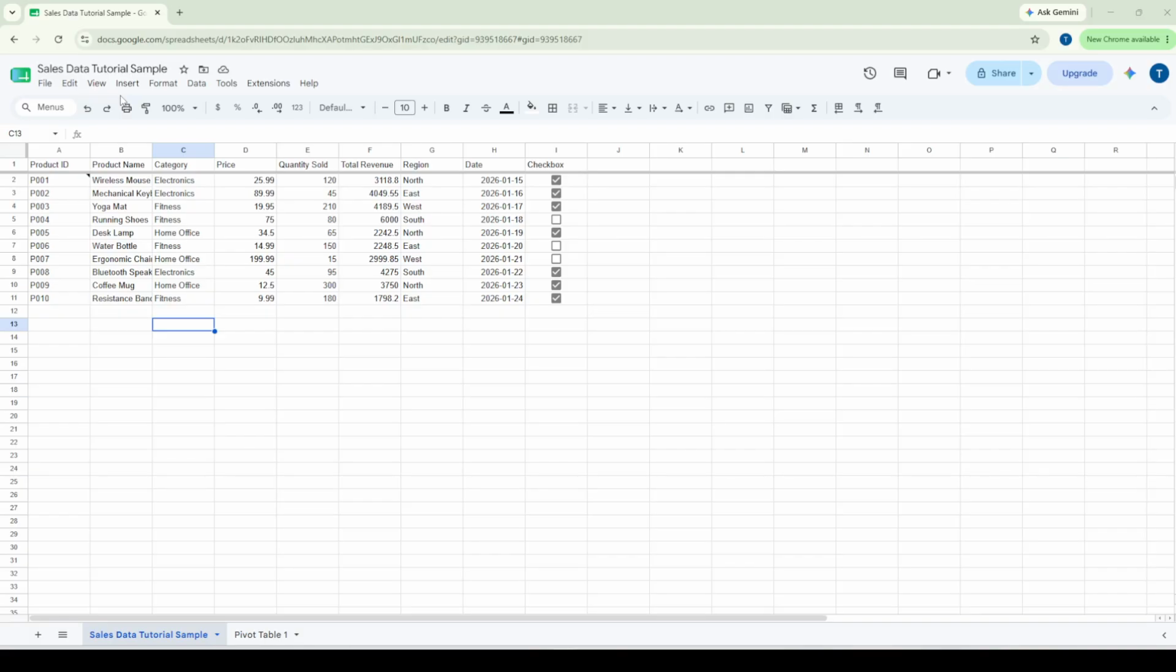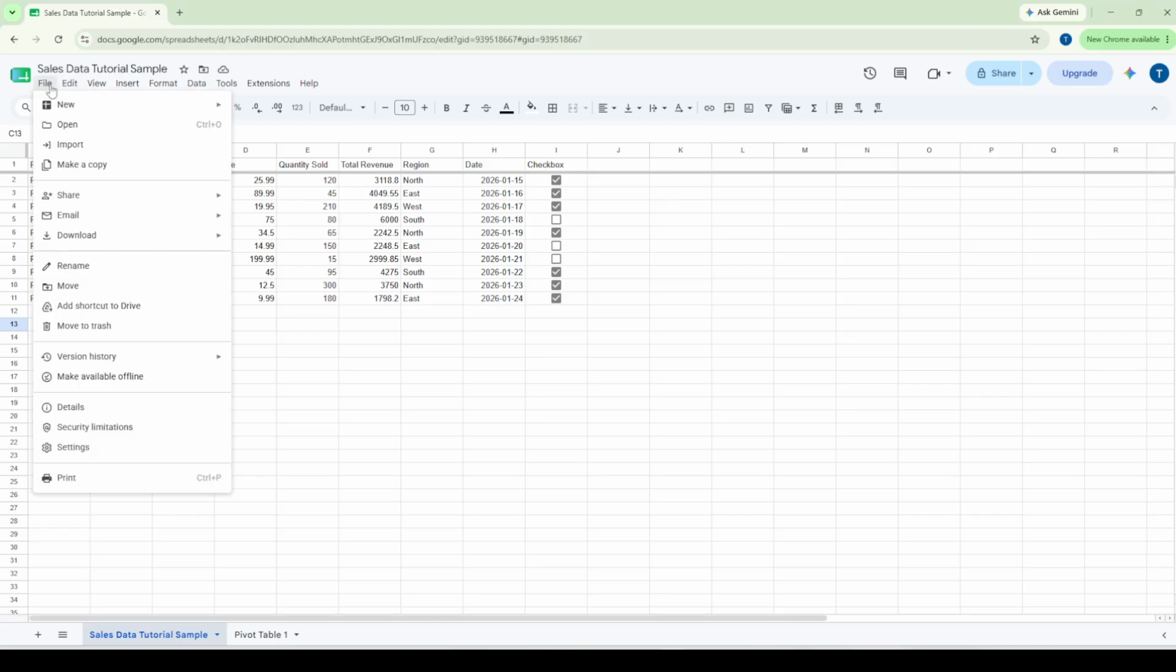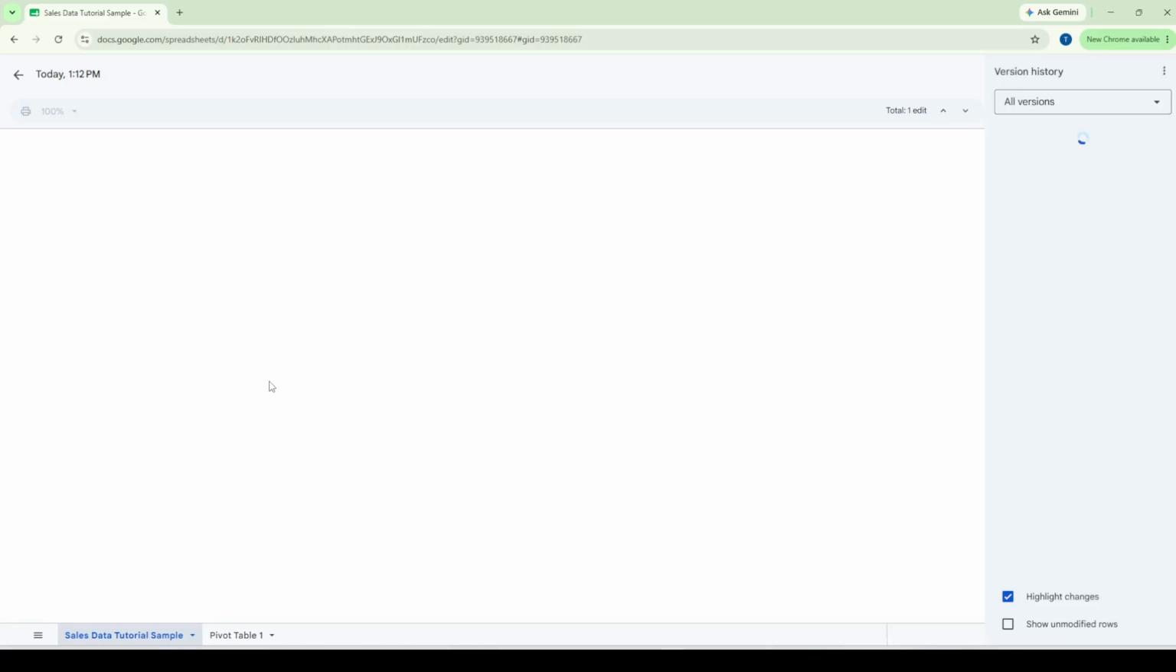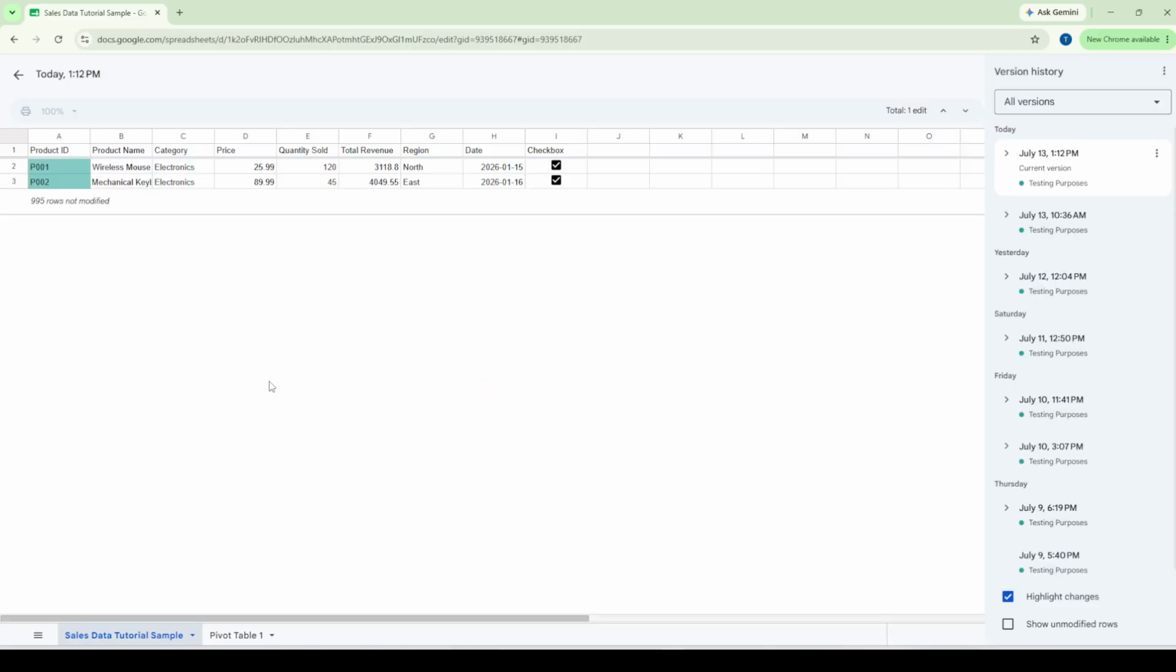However, if you prefer the classic route, go ahead and click on File in the top menu. From the drop-down, hover over Version History, and then click See Version History. Both paths lead to the exact same panel, so use whichever feels most natural to you. Once you've clicked either the "Last edit was" text or navigated through File, you'll see the screen change. A panel slides in from the right side of your spreadsheet.